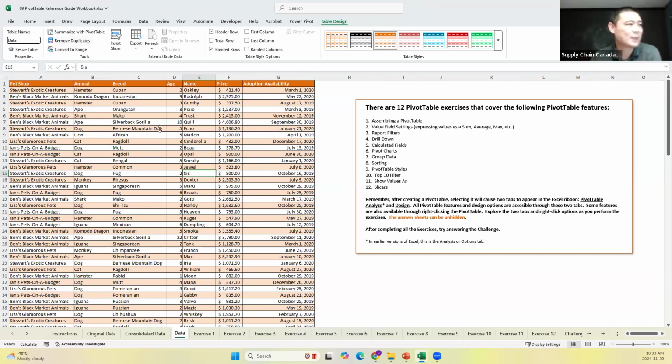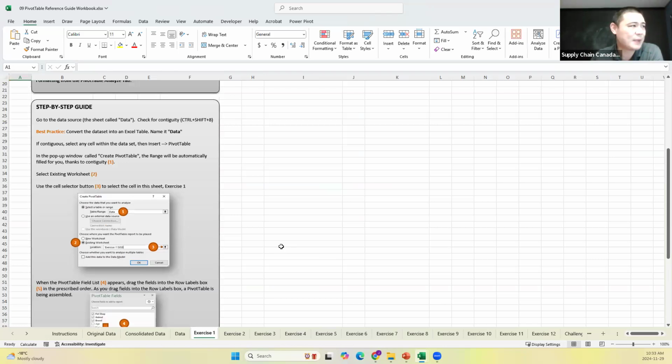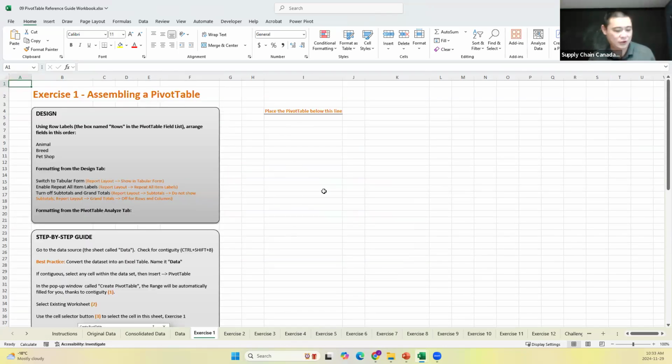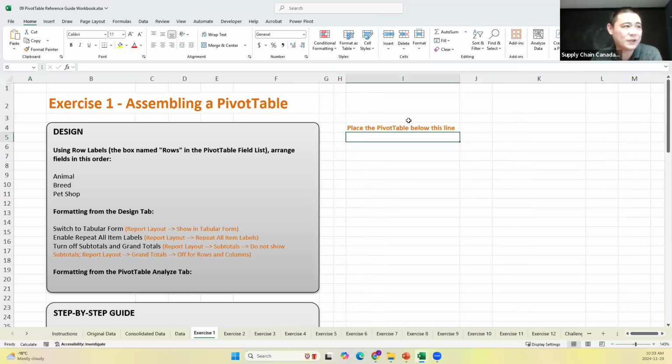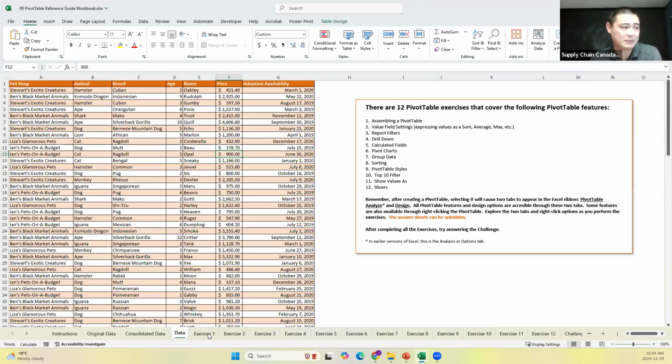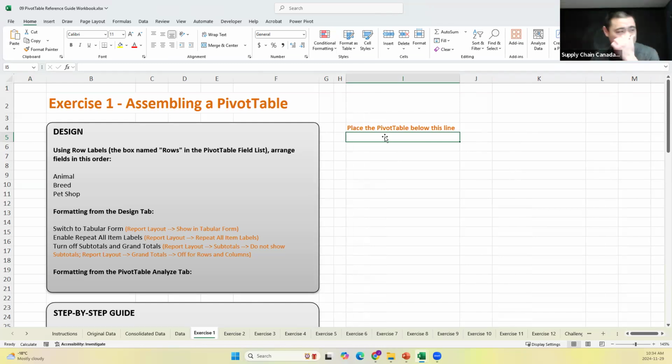Okay, so I'm going to go to exercise 1, and I'm going to show you really straightforwardly how to use a pivot table. This is why people use it all the time, because it's so easy. All you have to do, I'm here. It really doesn't matter where you are. You could be in a blank cell, or you could be in the data set itself. It doesn't matter, okay? But in this case, I'm here.